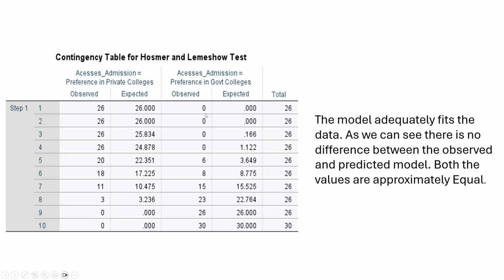You see these values: 0, 0, 0, 0, nearly 0, nearly 1, 6, 3.4, 8, 8, 15, 15, 23, 22, 26, 26, 30, 30. So more or less the same values. The observed value and the expected value are both the same, more or less.